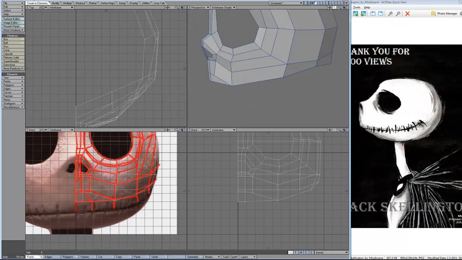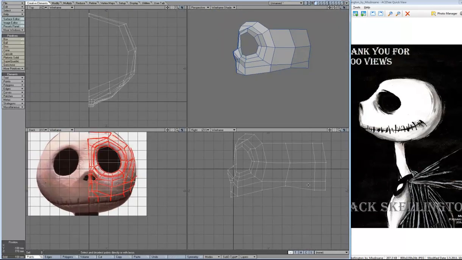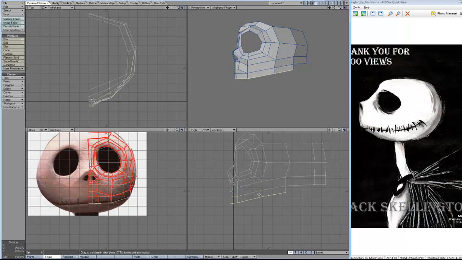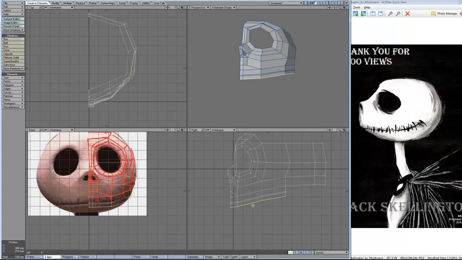The next thing I'm going to work on is this mouth area. Actually, this is going to be the upper part of the mouth. So I'm already preparing geometry to follow the curvature of the mouth that I want to have. I want to have the mouth going a little bit upwards, which is kind of characteristic for Jack. And of course, being mindful of the reference image that we have.